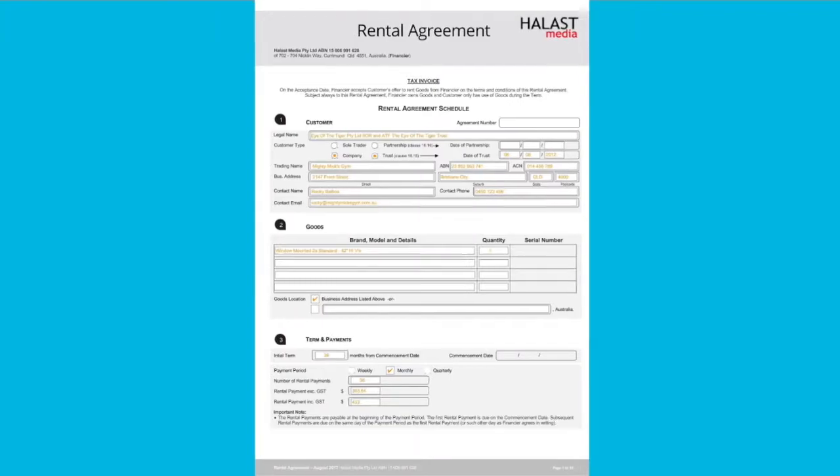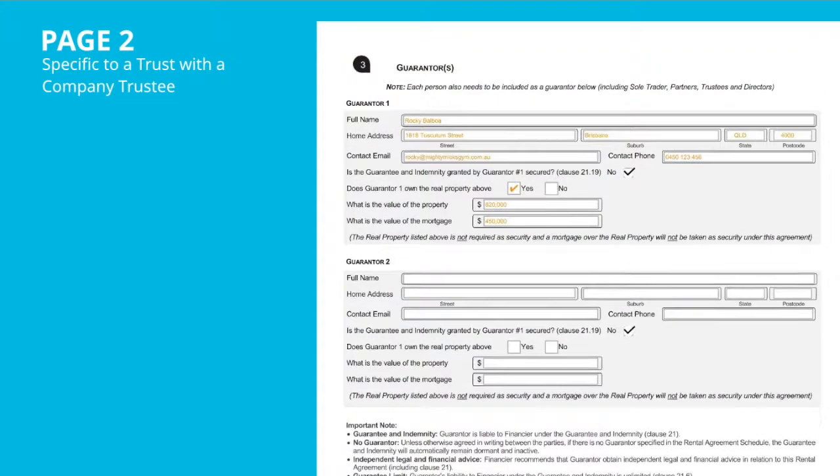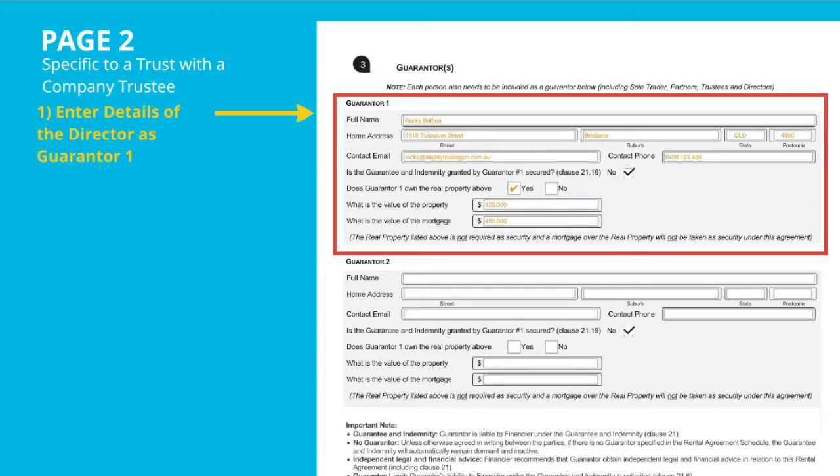So let's move on to page 2, being the guarantor page. As we said earlier, completion of the agreement with a company trustee is done exactly the same as if it was solely a company, except for the legal name. We only need to have one director included as a guarantor as a minimum. So the personal details of the director should be included into this section.